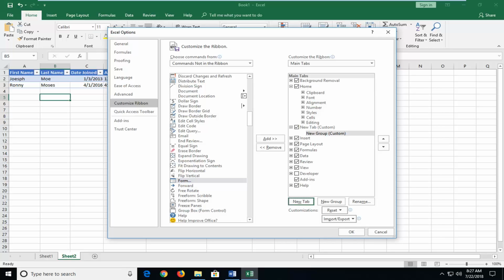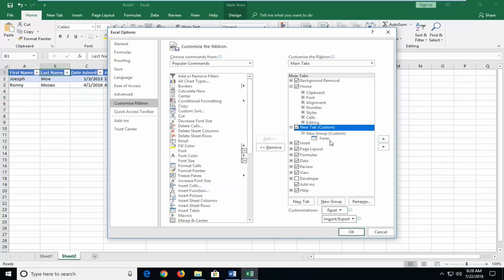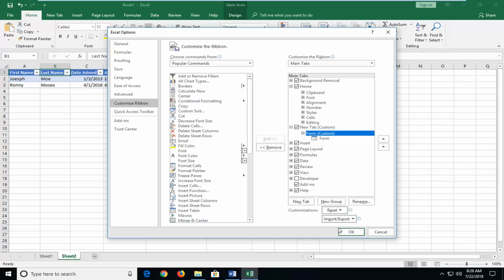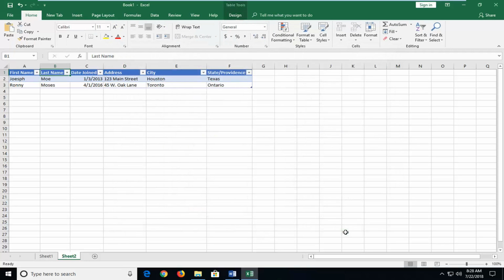Once you've done that, make sure Form is selected here, and then left click on Add. Our form should be underneath New Group Custom here. If you want to rename the new group, you just right click on it and left click on Rename. For the display name, I would recommend changing it to Form, and then left click on OK. Then left click on OK once more.